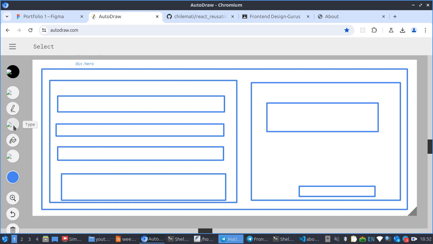Then I can have another one here, which is my div dot box a. Then I can have another one here. So excuse me, div dot box b, because I didn't focus. So I have those boxes now.